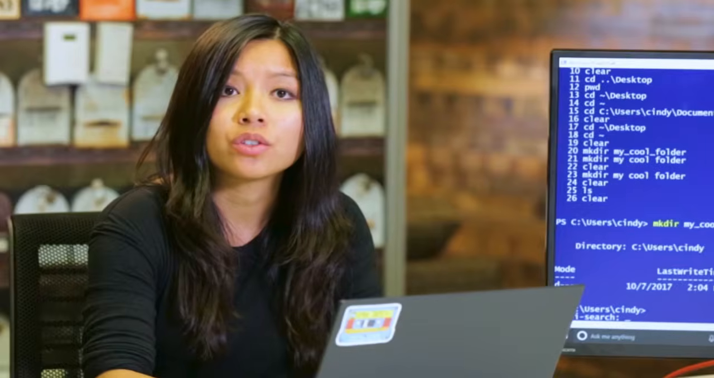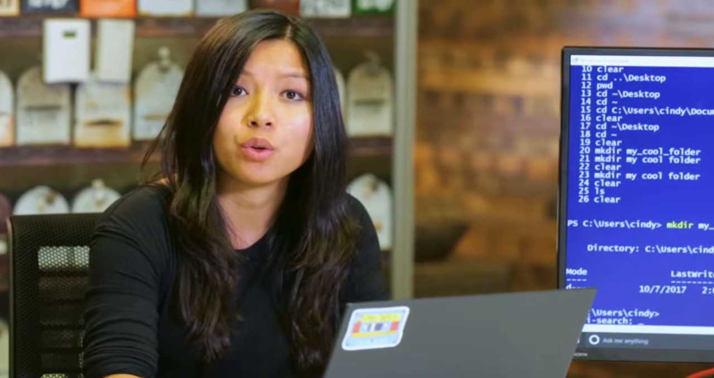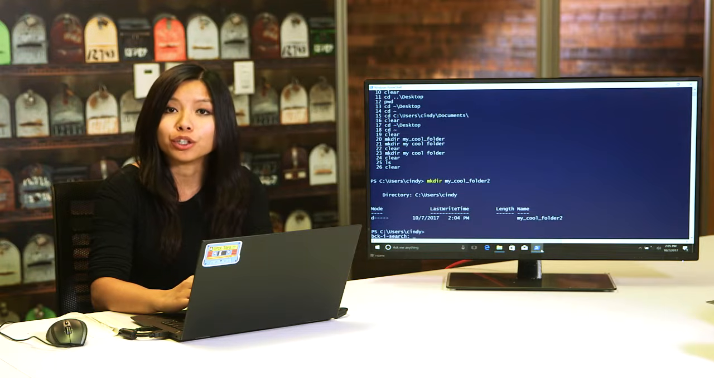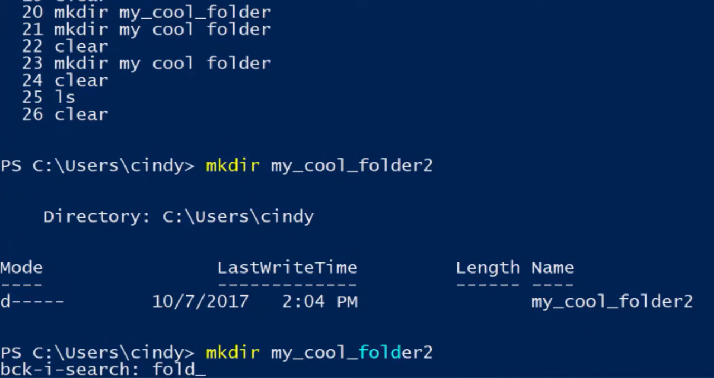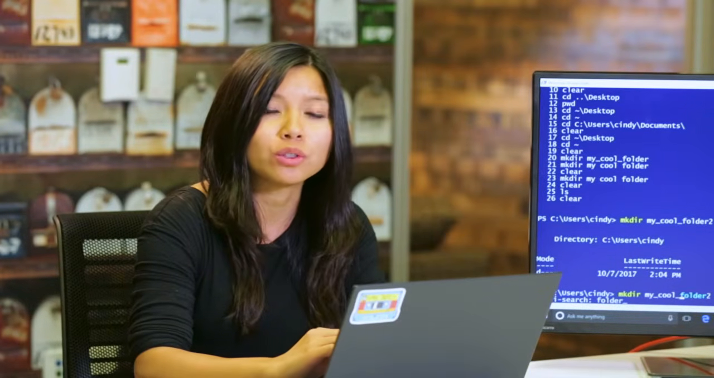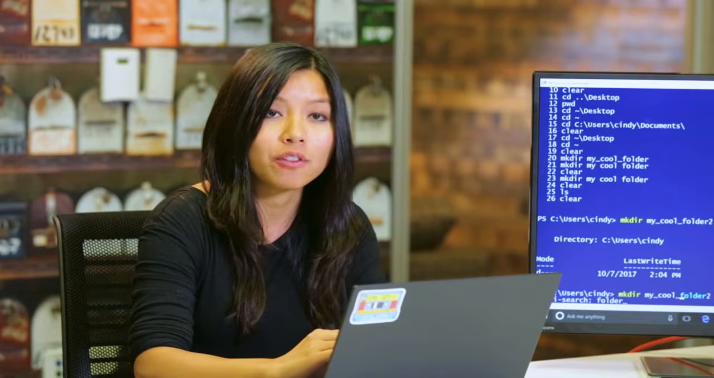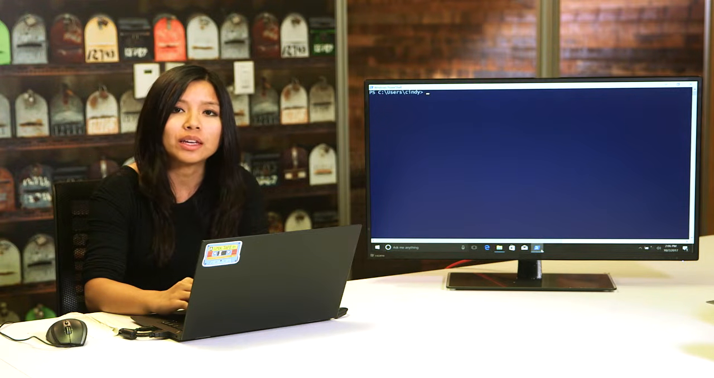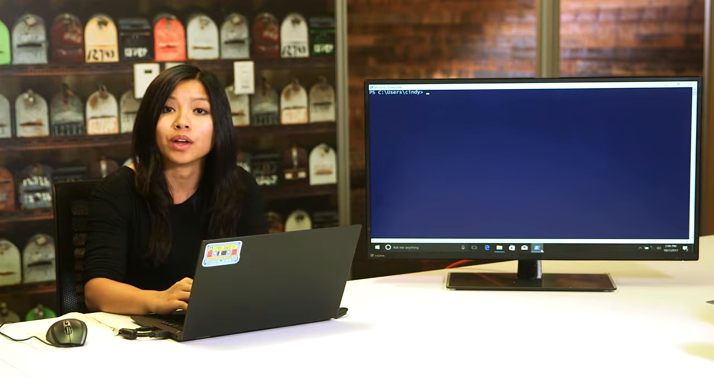From here, you can start typing bits and pieces of the command you want to look for, and it'll show you matches. Let's search for the word folder. I should see the mkdir commands I was using before. Pretty neat. If you're using an older version of PowerShell, it may not have the Ctrl-R feature. If that's the case, you can type the pound symbol followed by some part of your old command, and then use tab completion to cycle through the items in your history.